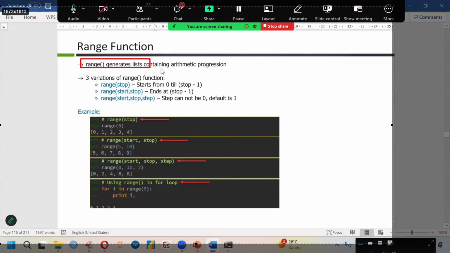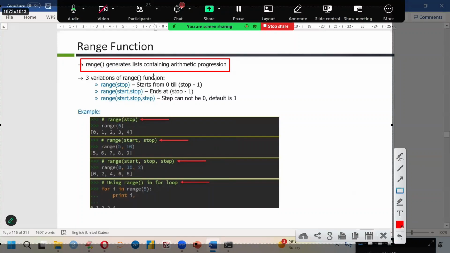So a range function generates lists containing arithmetic progression. Do remember, this range function generates lists containing arithmetic progression. So there are three variations of the range function. First, a range function with a simple stop.